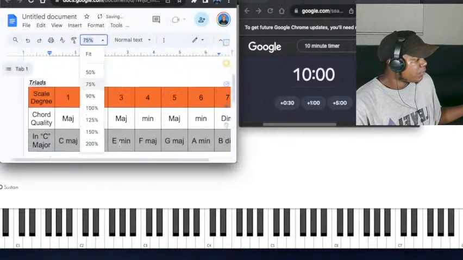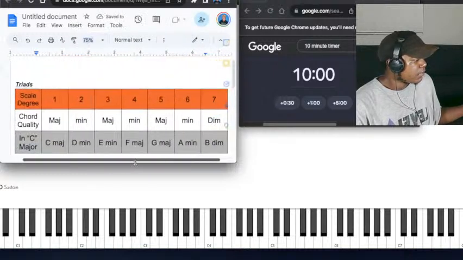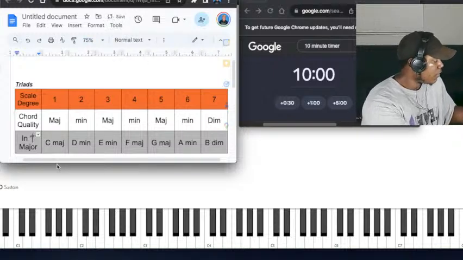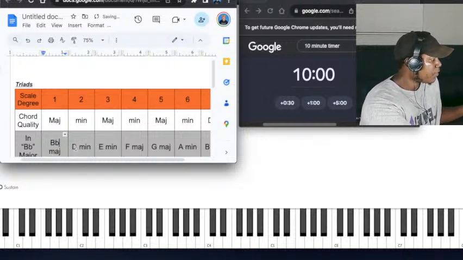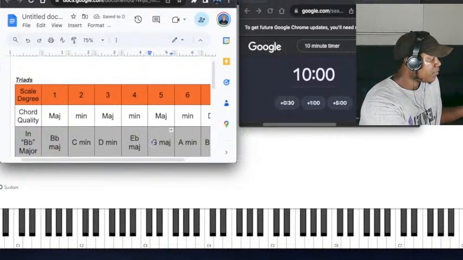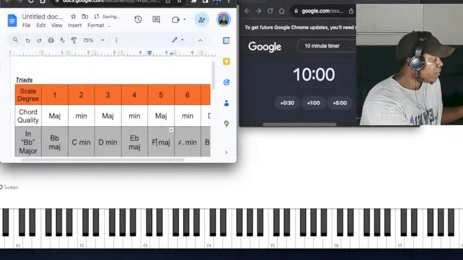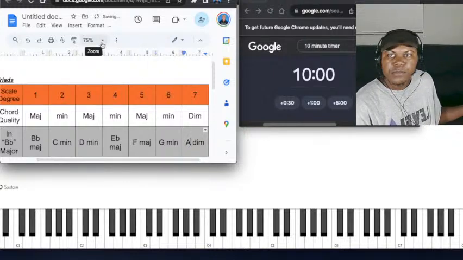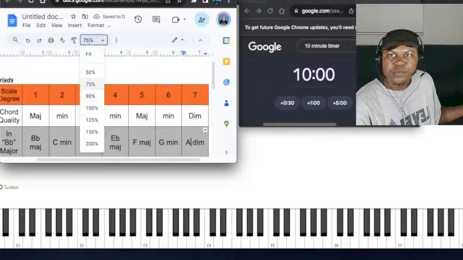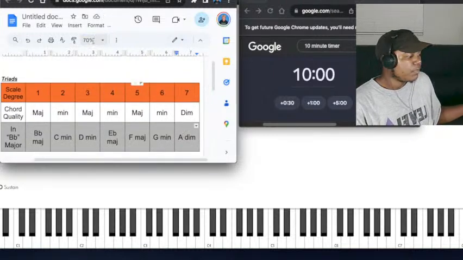But yeah, so just to do it with you guys, in the key of B flat, the first chord is going to be B flat major, second one is going to be C minor, third is D minor, E flat major, F major, G minor, and A diminished.